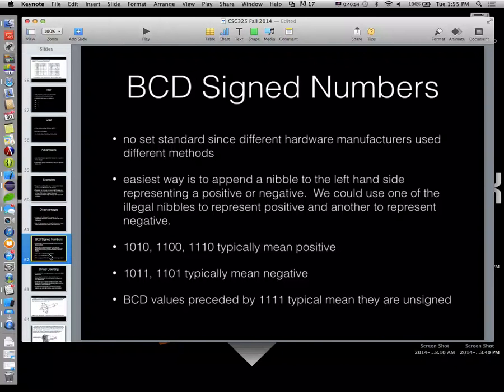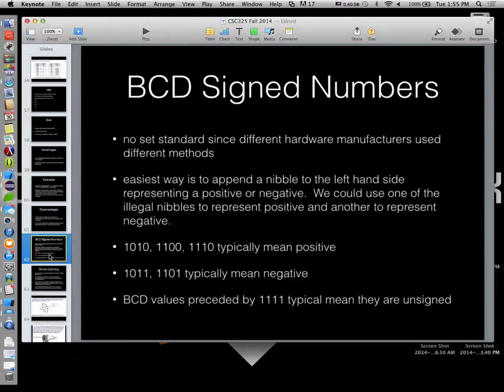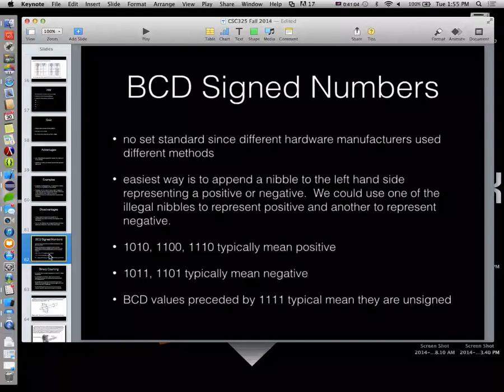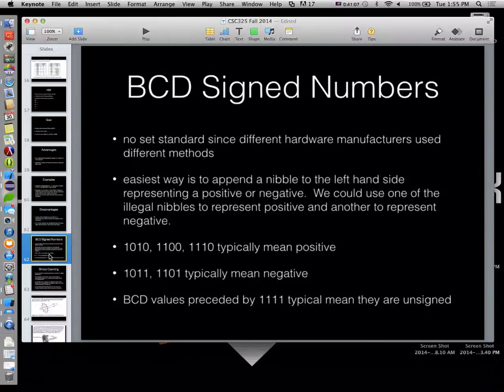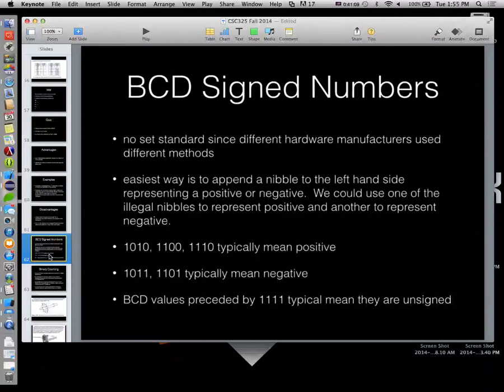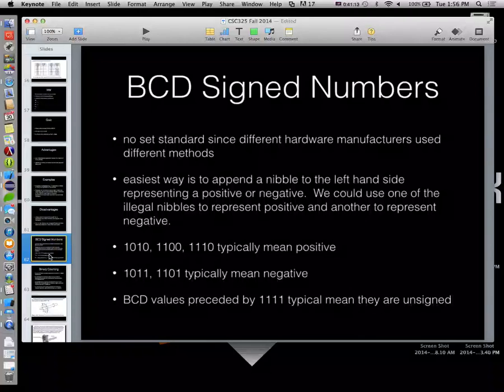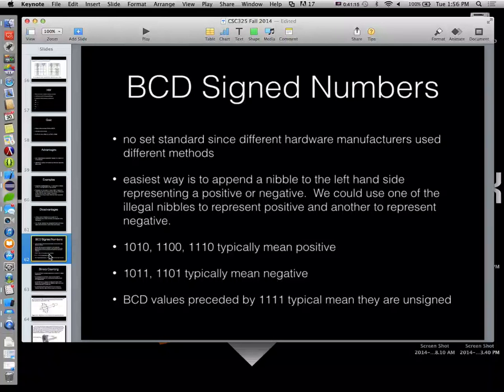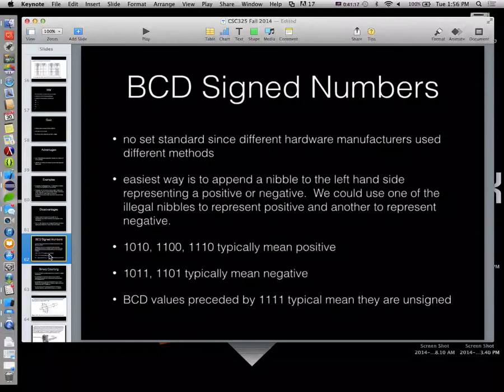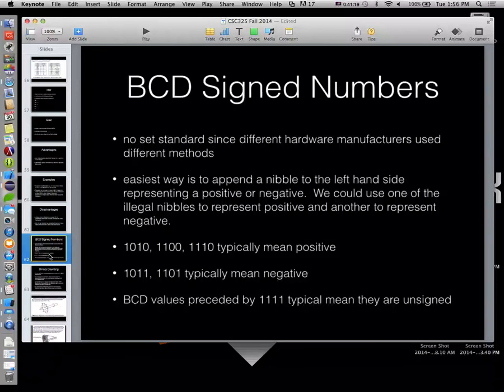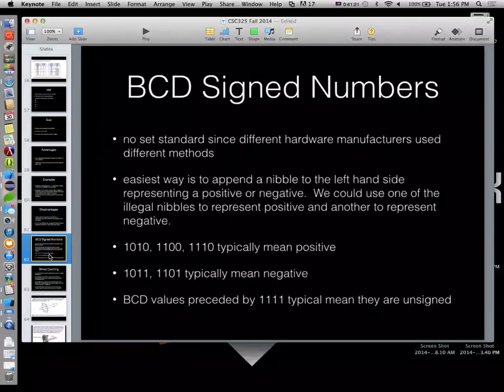What about BCD signed numbers? At this point, we've only talked about unsigned numbers. Unsigned numbers are easy. We don't need to worry about plus or minus signs. Everything's a positive number. Well, now we have to deal with negative numbers. So BCD signed numbers have no set standard, since different hardware manufacturers use different methods. So now when you start dealing with signed numbers, we have some fluctuation in how it's actually done.